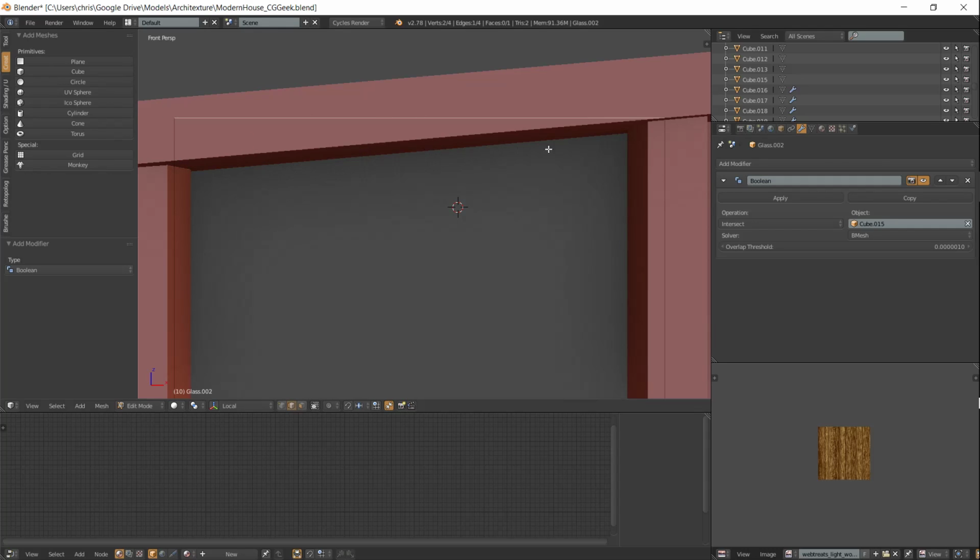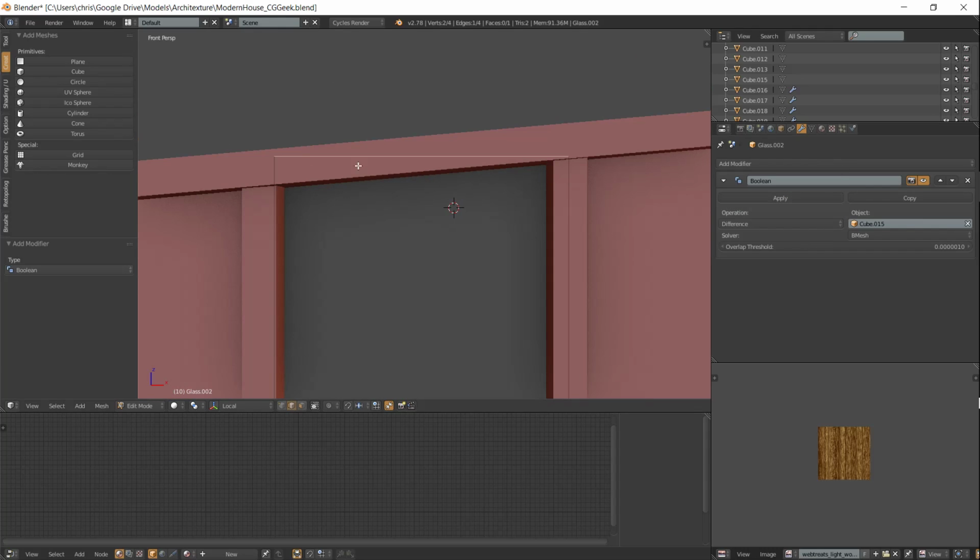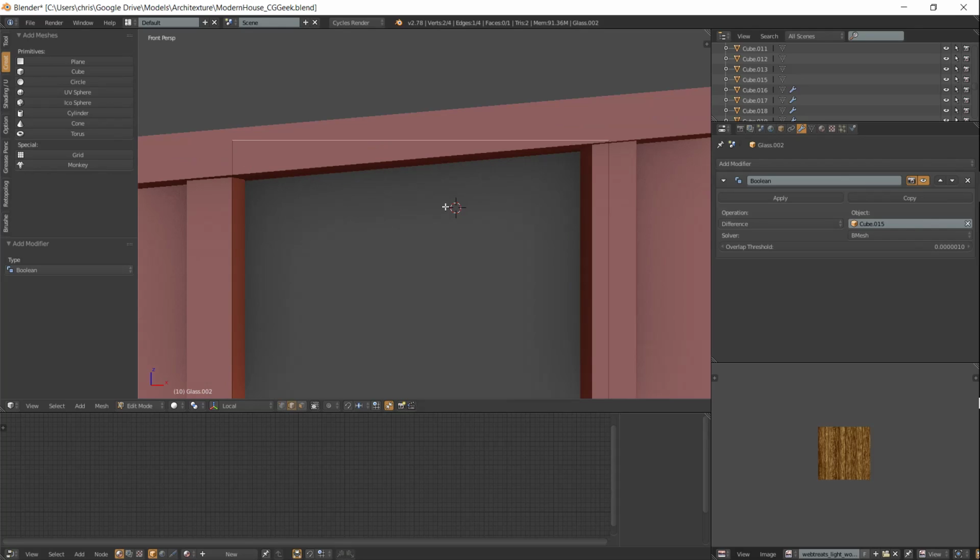And if you want to make a cut between these two, you want to choose difference. Intersect would be if you want the only thing remaining to be the areas where those two are overlapping. But we want the opposite of that. We want to remove the difference between these two meshes from the first mesh.